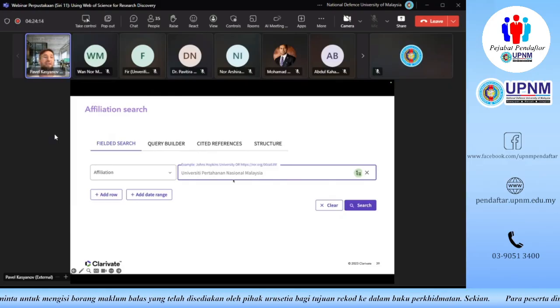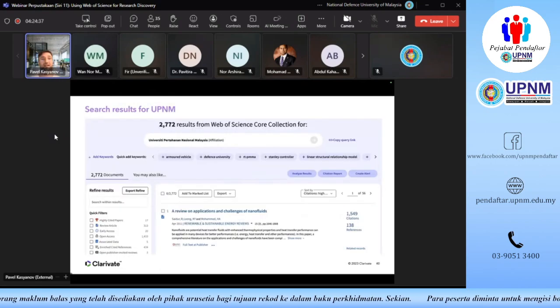And that means that whoever runs this search, it might be a researcher or librarian from UPNM, somebody from the Ministry of Health of Malaysia, or somebody from a completely different organization outside in the world, they should get exactly the same numbers just because the search is now standardized like that. So what happens if we run an affiliation search for UPNM? This is the search that I ran yesterday, and I was able to find 2,772 documents.